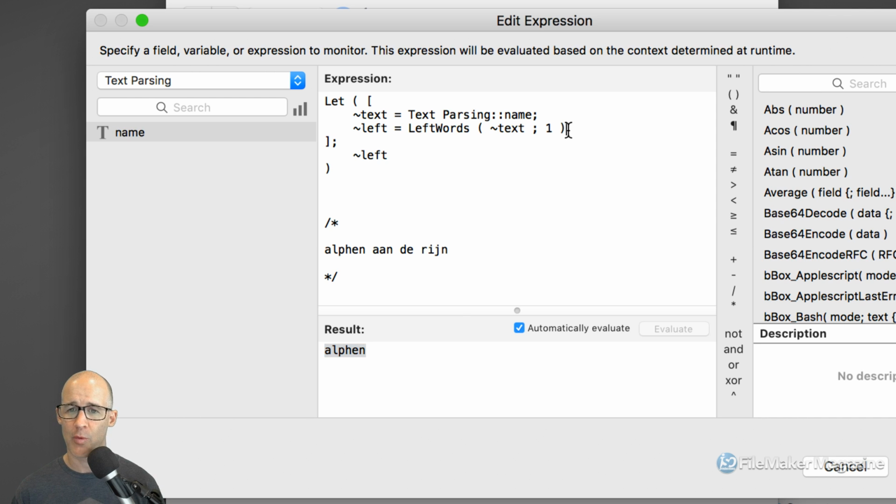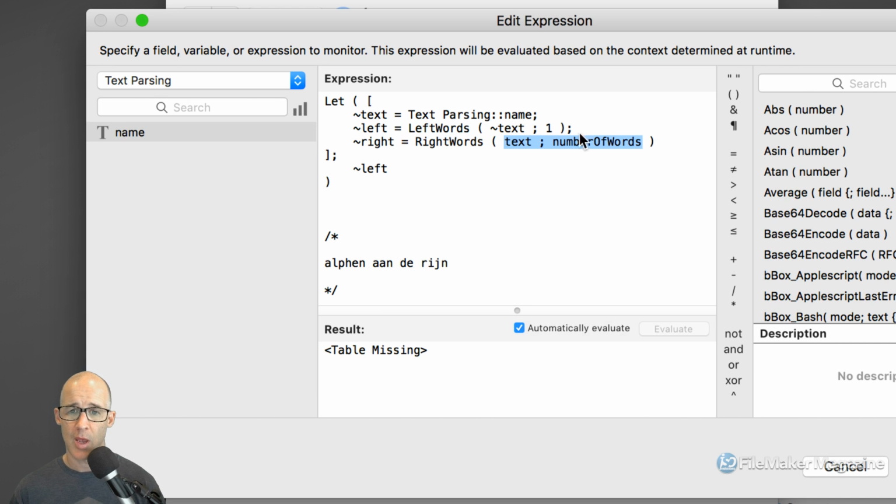Now let's grab the right part. Just do the same thing we did with the left. We'll inject, and we'll go right, and that is going to equal RightWords. And that, again, is going to be of the text, and the number of words we want is 1. And let's see what the right is going to return. Again, this is the usefulness of the Let function. It allows you to see the different parts. That's what I'm doing. Each one that I create, I'm just putting it here as the result and looking at the result down here.